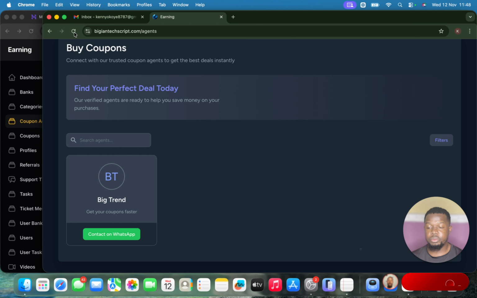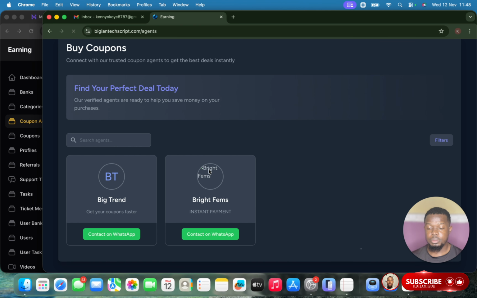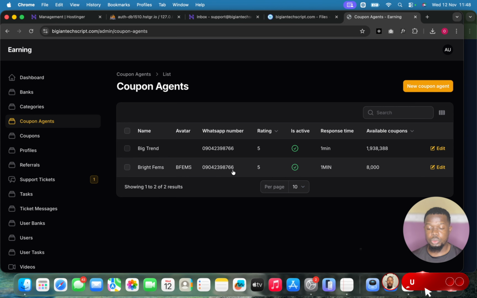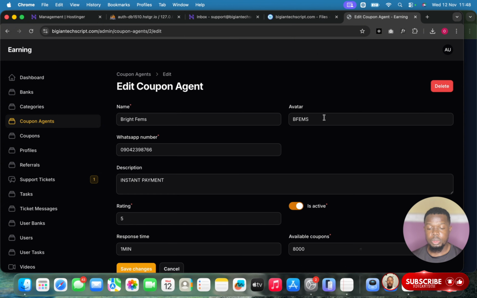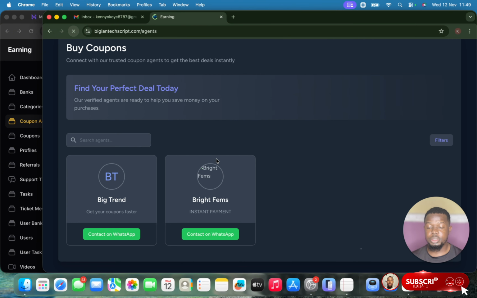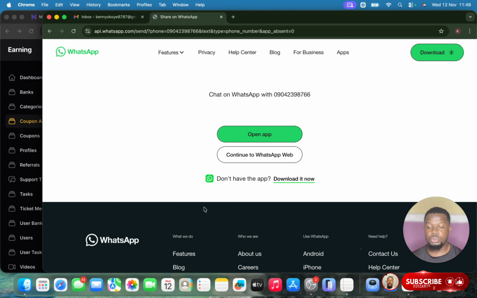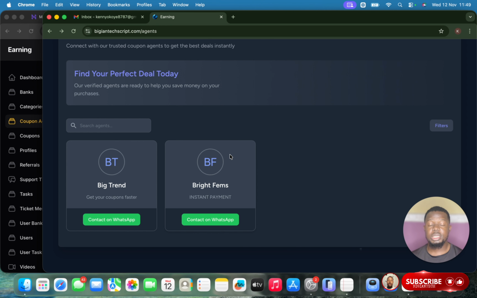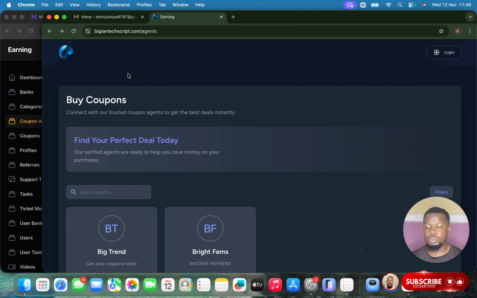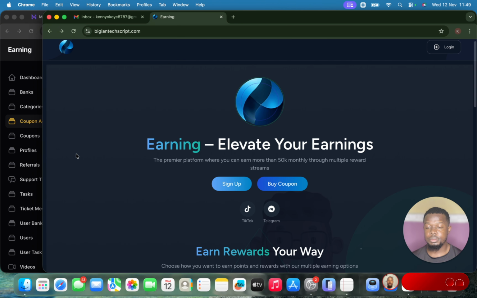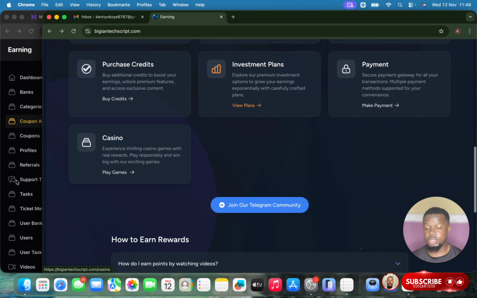Let me go back here and reload this section. Now go back to this here. For the avatar here should be email, but just remove this and save changes. So you should not use the abbreviation of the names. So once a user clicks on this, it takes them to the WhatsApp of the coupon agent. So that's how you add coupon agents, which is mandatory. Then go back to the website itself. As you can see, this is the front end, which is nice.